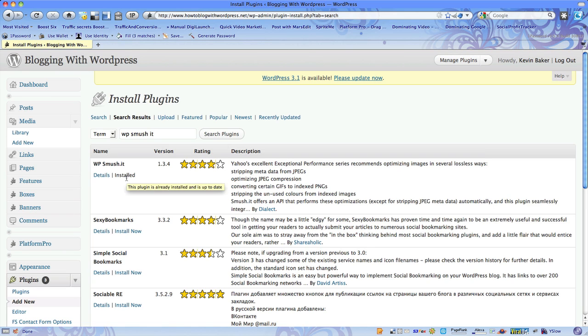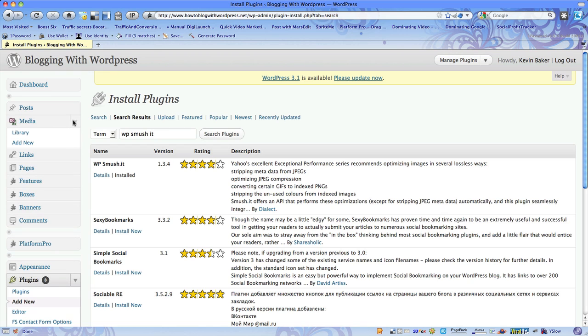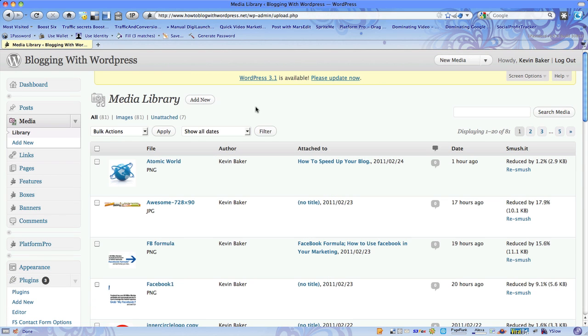You'll see it's installed on mine, and if you want the details, you click the details button and it'll take you away to the site where you can download this plugin, and it'll give you all the details you need. All you need to do is install it and activate it in the usual way. And then what you do is you go to your media library under Media. If you expand that, you'll see Library and Add New. If you go to your library, and again we'll just let that load. Okay, and when you get to your library, you'll see all the images you have on your site.